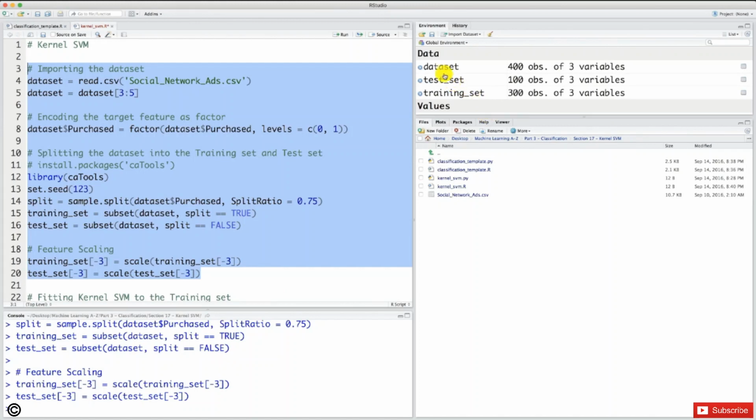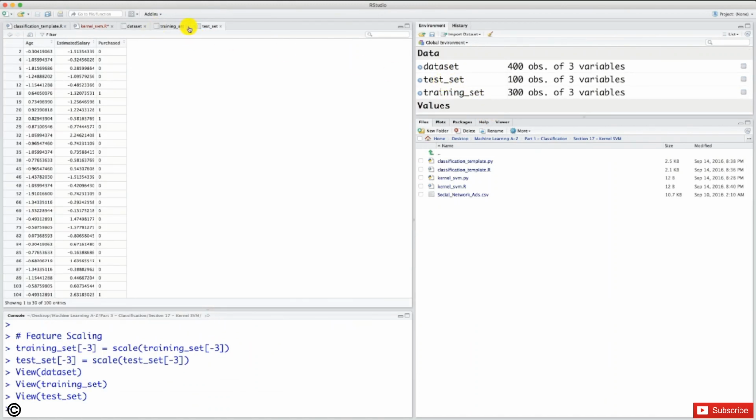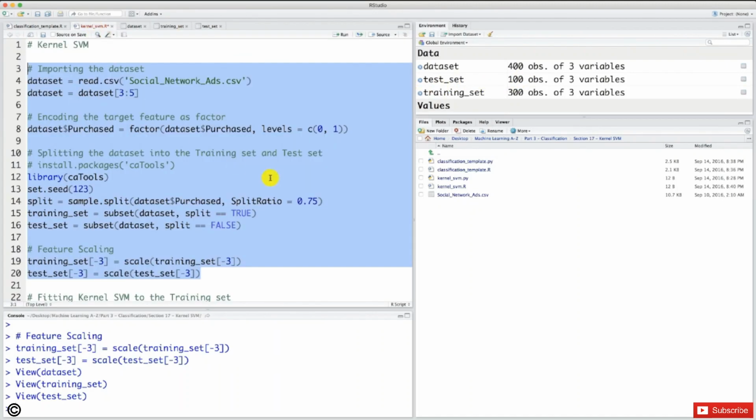Now we can have a quick look at the data set, the training set, and the test set. So we can see that we have 400 observations in the data set, 300 that were selected to go to the training set, and 100 selected to go to the test set. That's because of our 0.75 split ratio here.